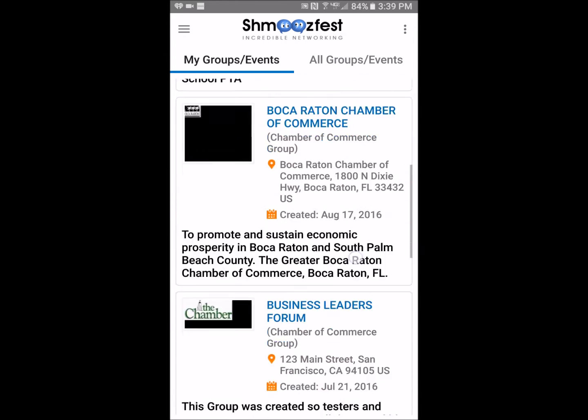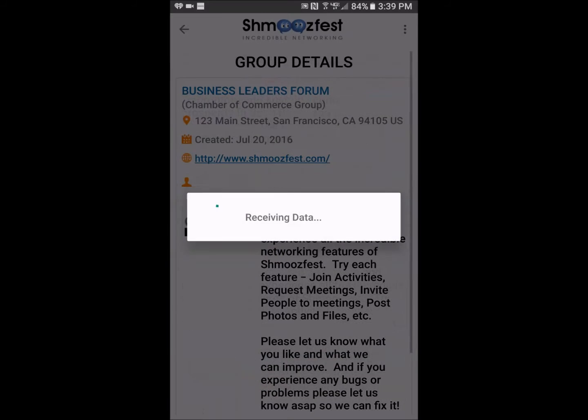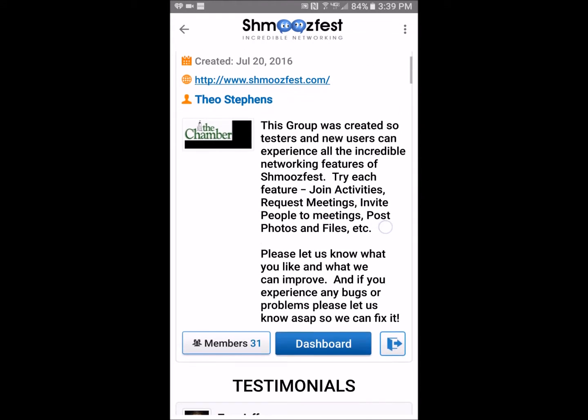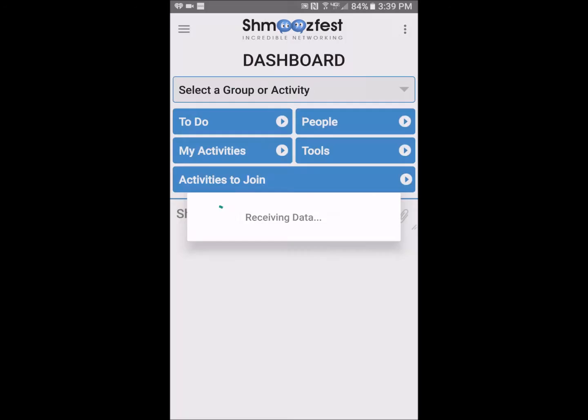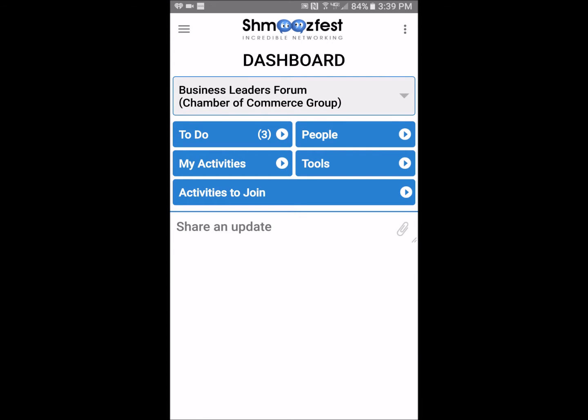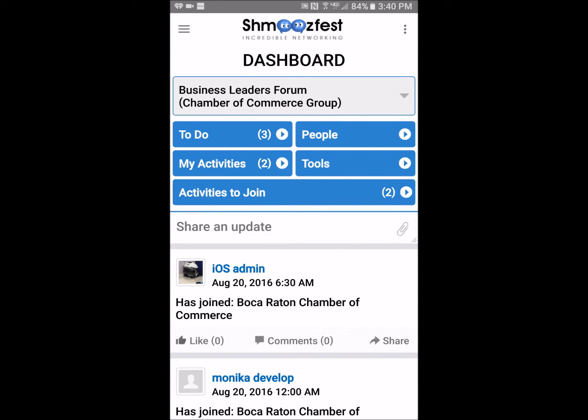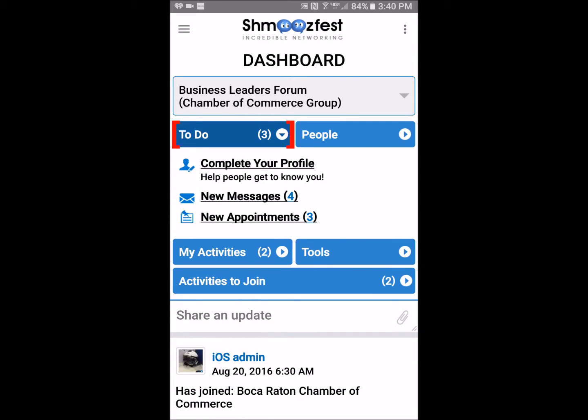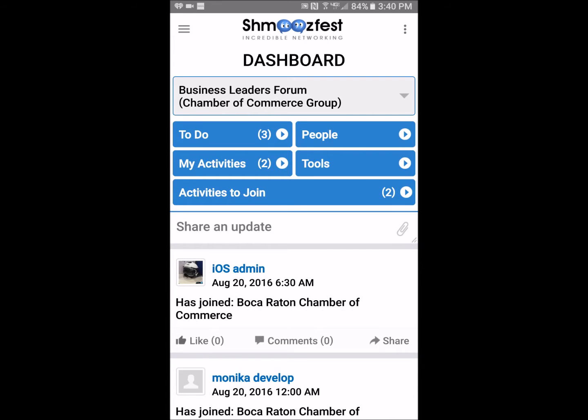In this case, we're going to go to the Business Leaders Forum, see the description of the group, and I can go to the dashboard. Let's take a look at what's in the dashboard. At the top is a to-do list, and it tells you to complete your profile. I've got some new messages. I've got some new appointment requests that I can take a look at.